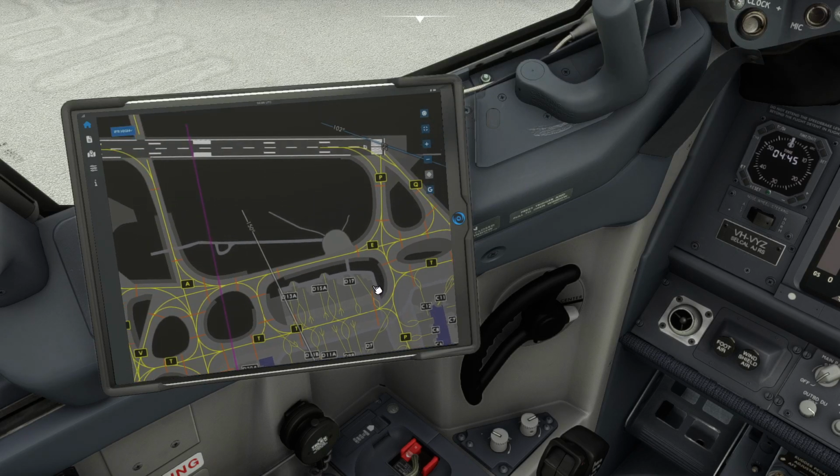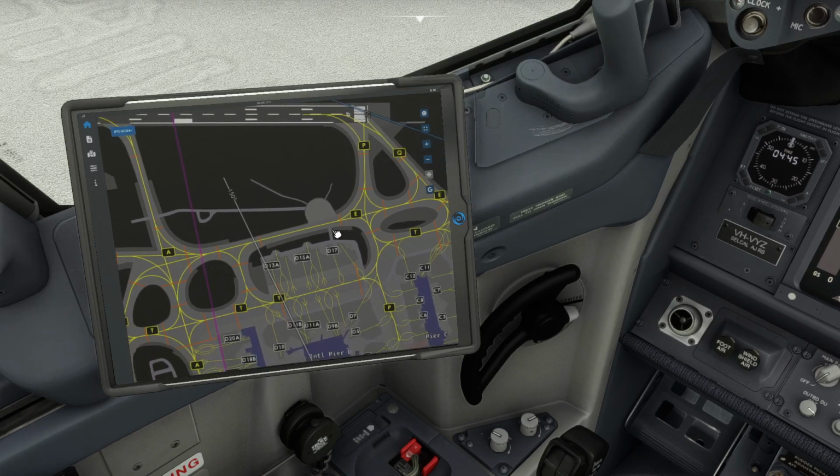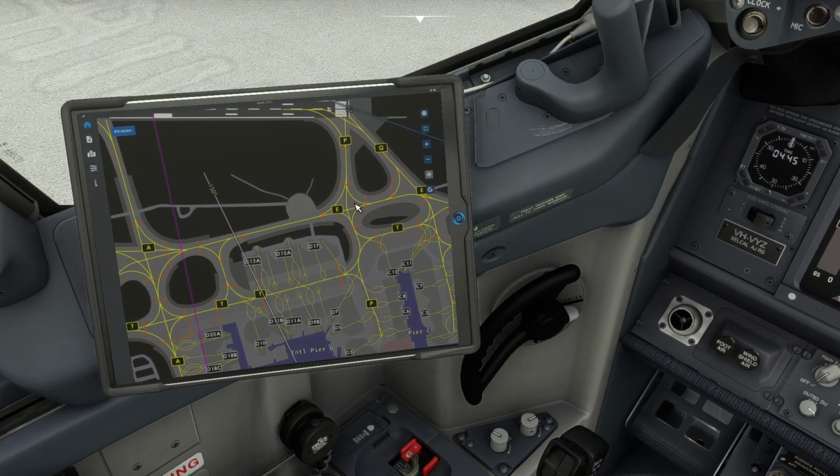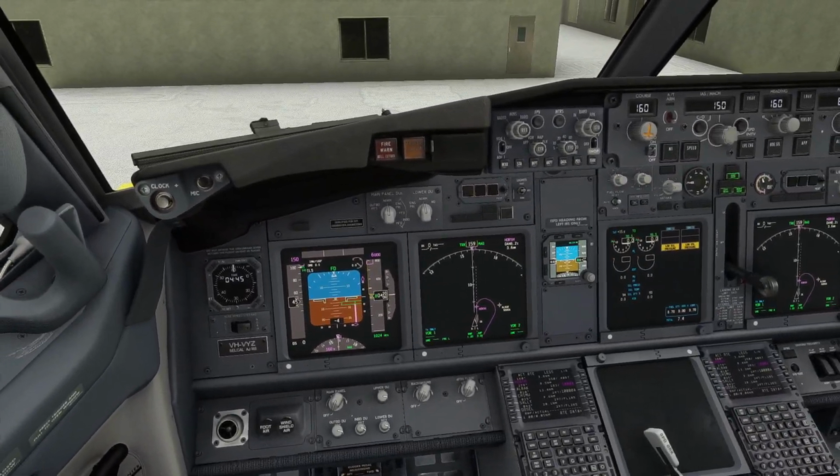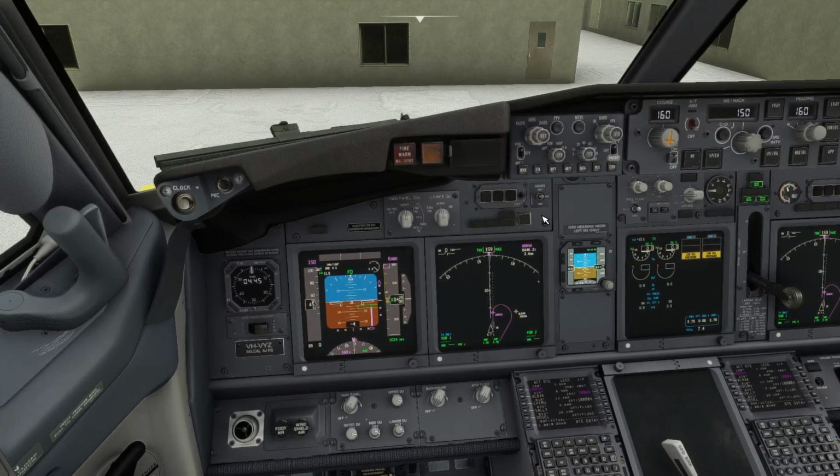Echo Alpha crossing 27. Okay, so that's really good if you don't know any airports or anything like that. The tablet is absolutely amazing. Is doing its wonders right now. So, anyways, let's get ready to go. We are ready for pushback and engine start.